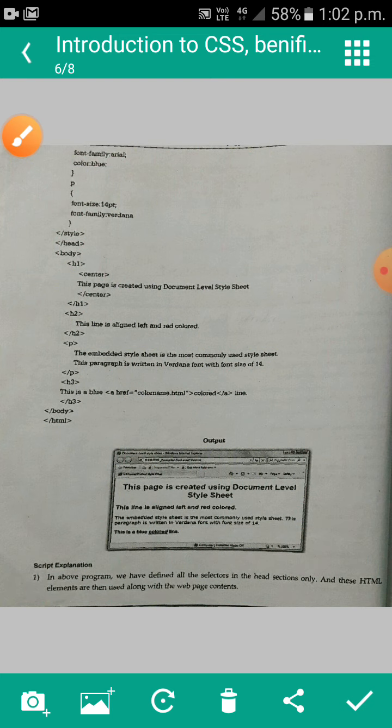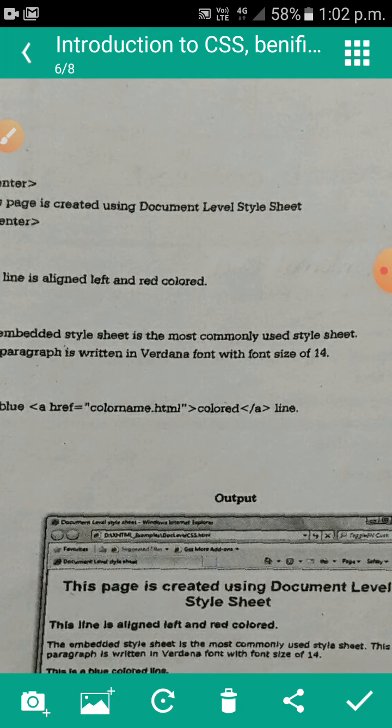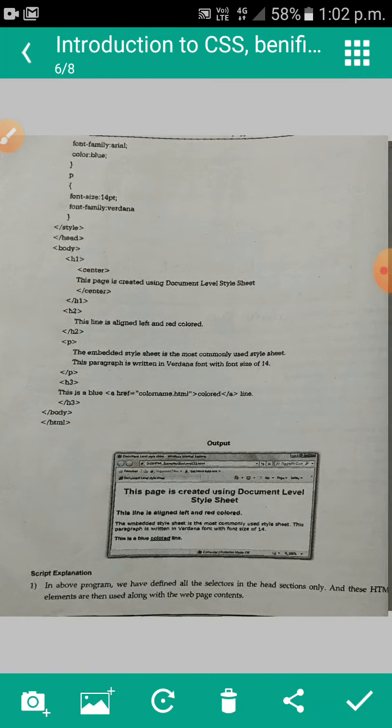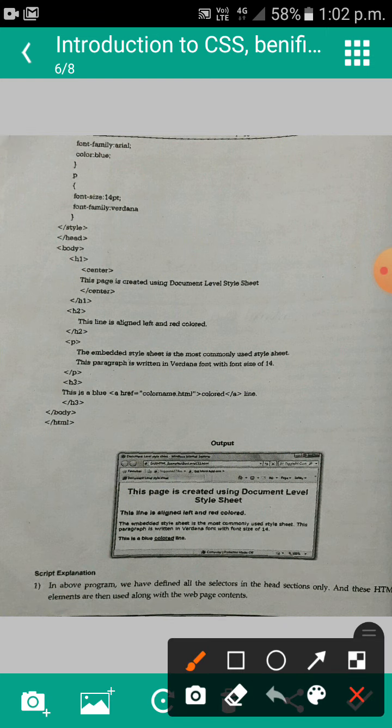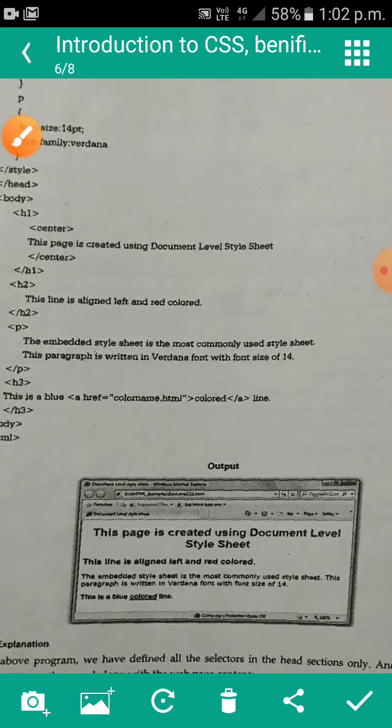Then the h3 tag, this is blue, and an href link we are specifying for the h3 tag, a href equal to column.html, then a colored line. For this h3 tag we defined some properties: font family Arial and color blue. This is displayed in a blue color and the Arial family. You can see the output here.